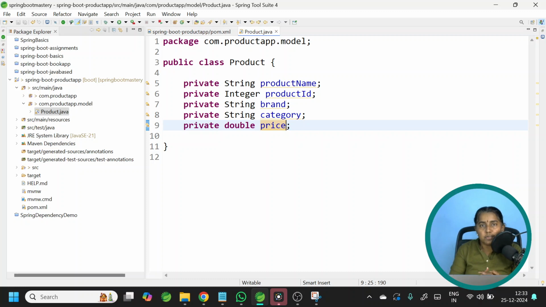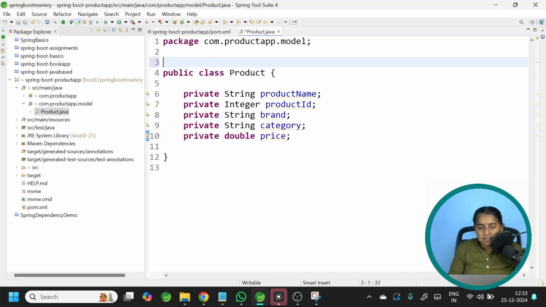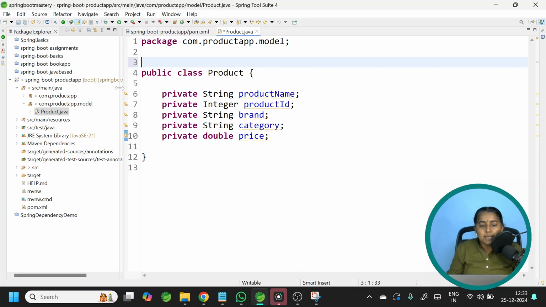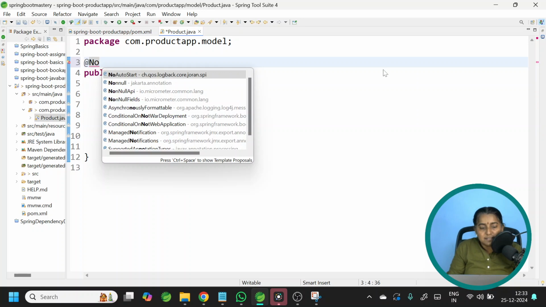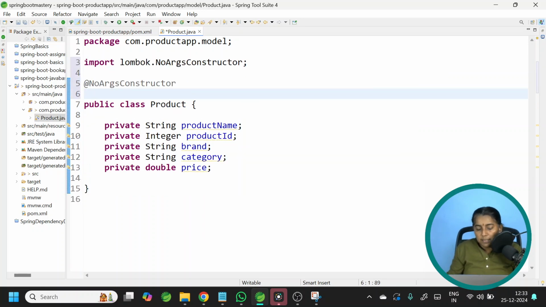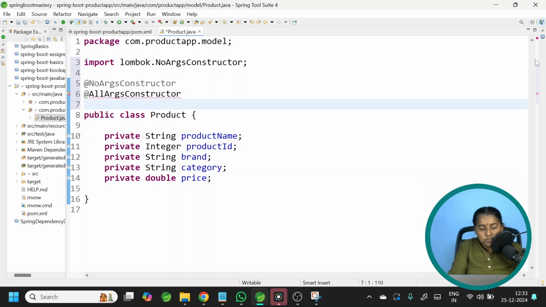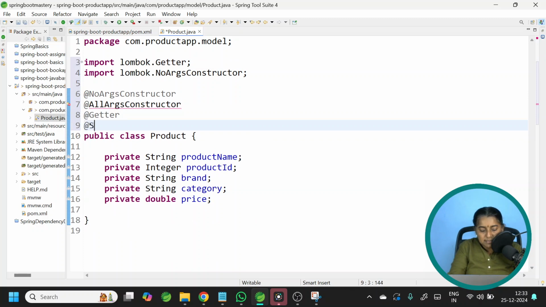Usually we create the default constructor, parameterized constructor, getter setter methods and toString. But now we will be using the annotations from Lombok. Let me show it to you. Above the Product class, first I want to add a no-args constructor. Let me add @NoArgsConstructor. Similarly, @AllArgsConstructor. Then to generate the getter methods, it is @Getter and @Setter.